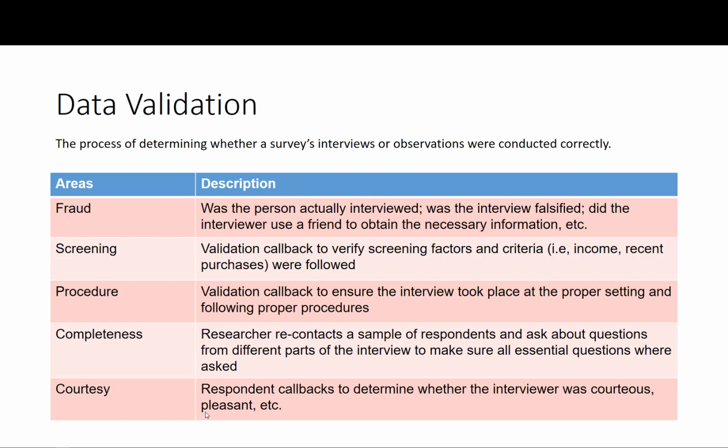Screening. So validation callback to verify screening factors or criteria. So if you had age or income or gender as a screening criteria for someone to do a survey or quantitative instrument, was that screening applied appropriately, or did someone do it without having the correct criteria?